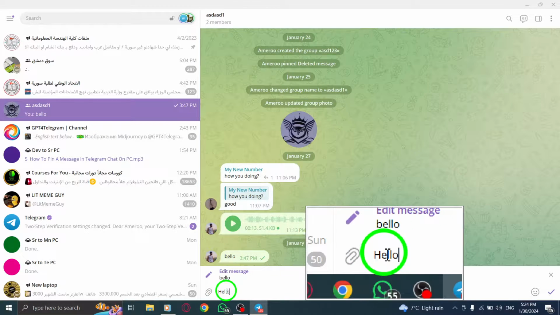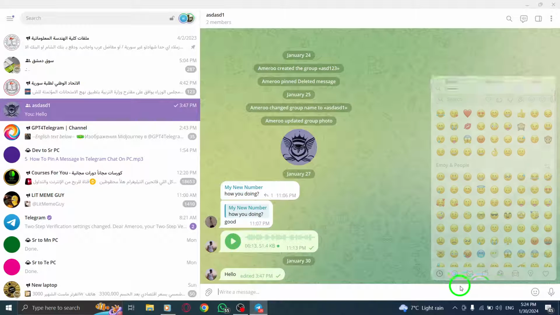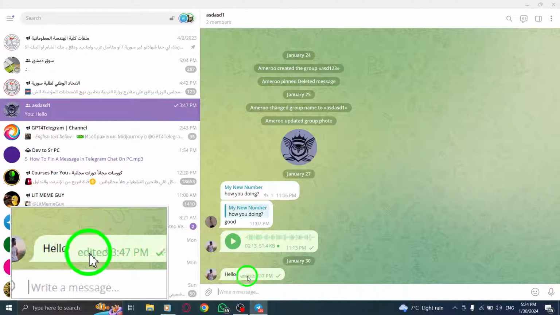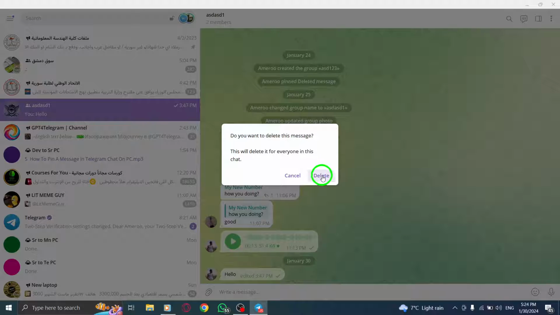Once you are satisfied with your edit, simply click on the check mark located at the right side of the text box. And there you have it. You've successfully edited your message in the Telegram group on your PC. Editing messages in a Telegram group is a handy feature that allows you to correct any errors or add additional information without any hassle.